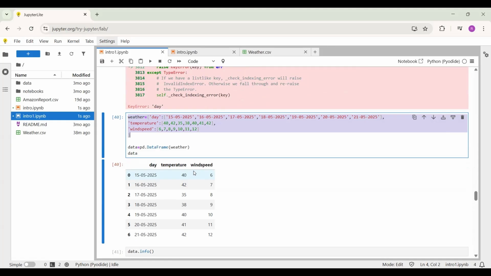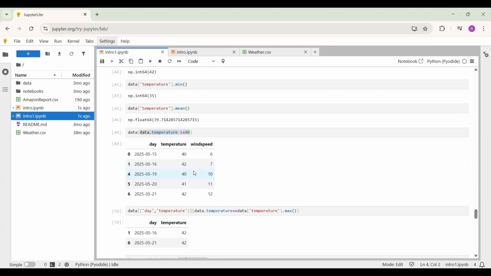So I hope it's good enough. We have gone through a lot of things in this section.